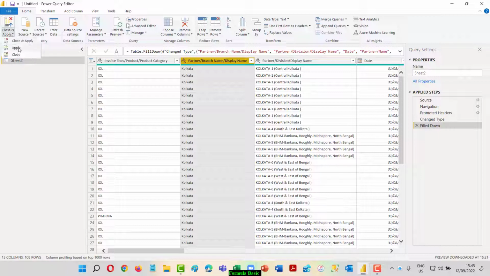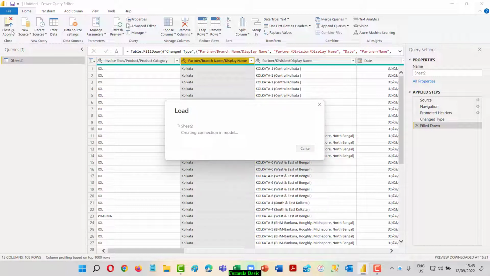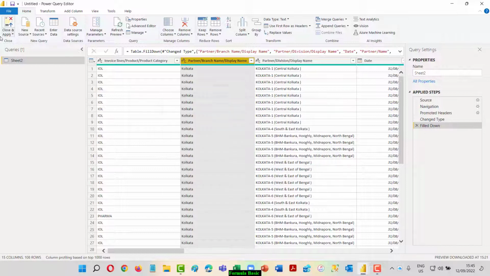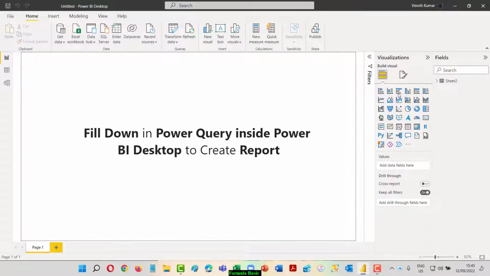Now I can load this data to an Excel file, or I can add this to Power BI Desktop. I have very limited line items here, so I can go for a larger line item of data. For learning purposes, I am keeping a small data set in here. And once I close and load this data, automatically this data will be there.